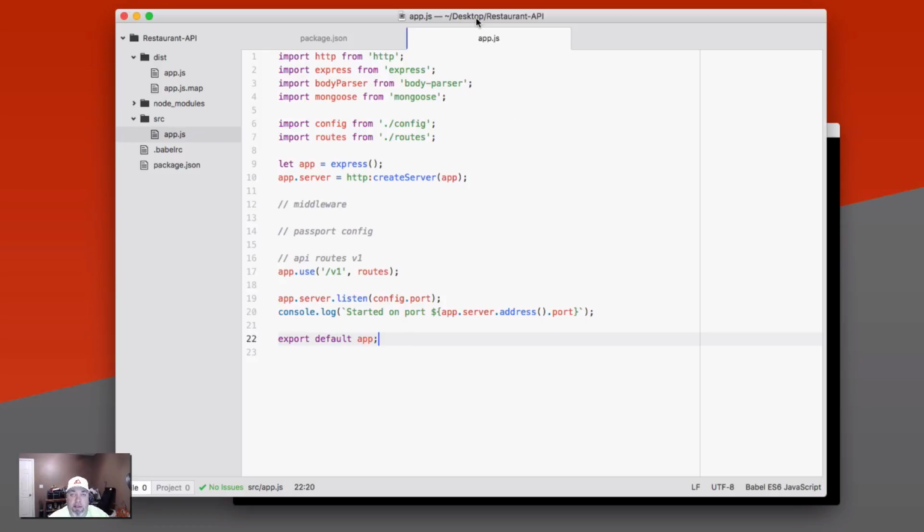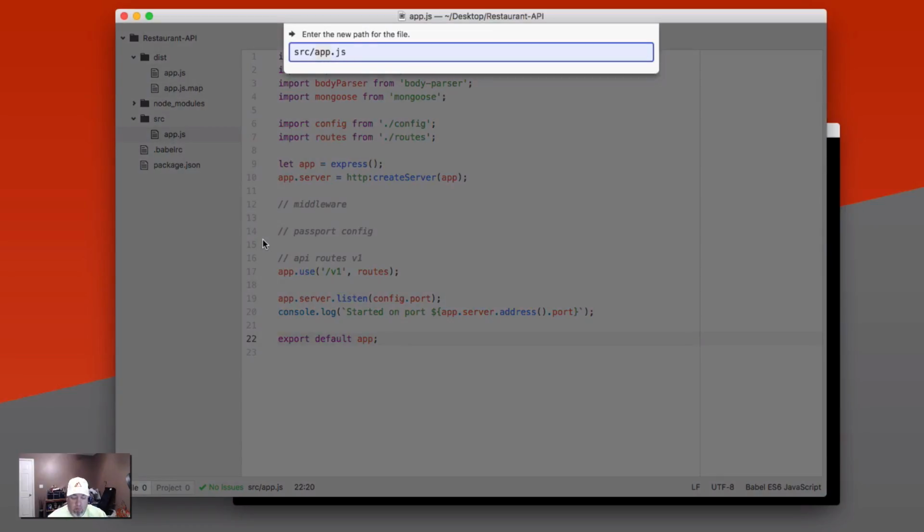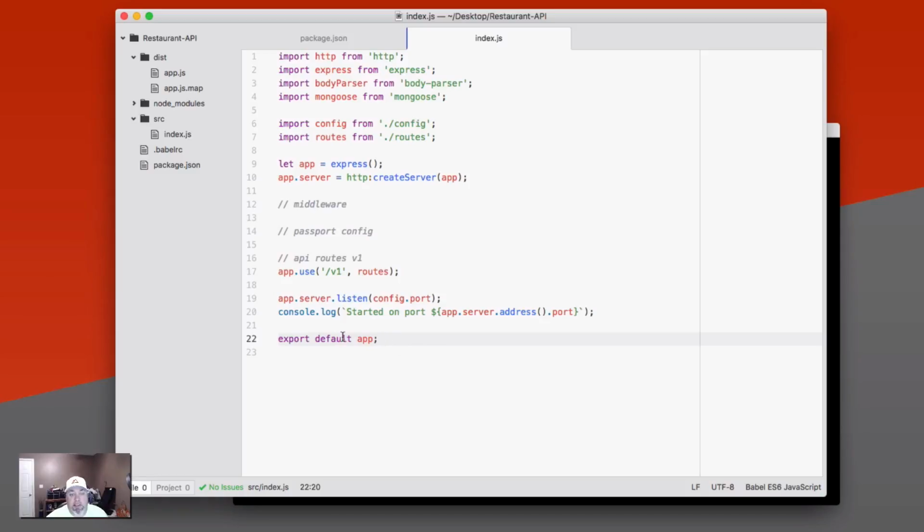So I'm going to go ahead and save this. And that pretty much wraps up our main app.js file here. And you know, actually, we're going to change this name. We're going to rename it to index.js. And the reason we're going to do that is because with these default exports, when you import something, you could just put the folder name and it will get the index file within that folder. So we're going to rename this to index.js just to avoid any complications.